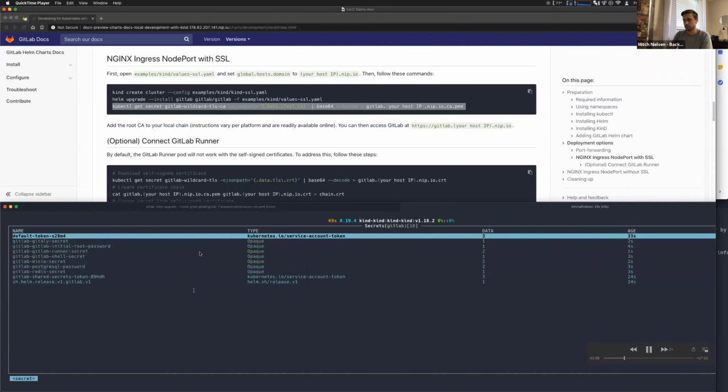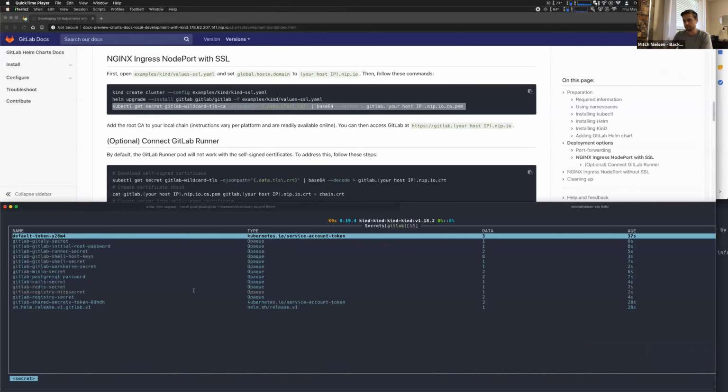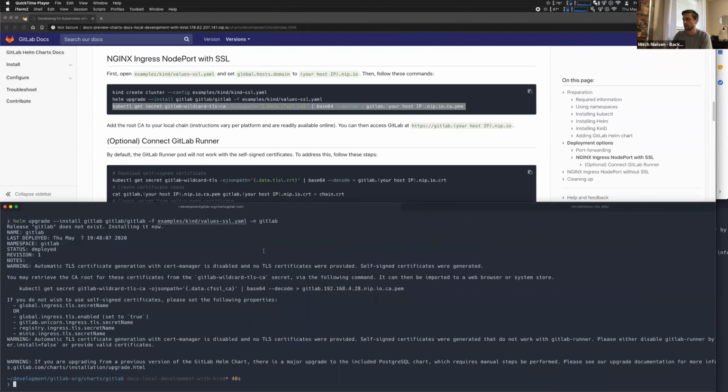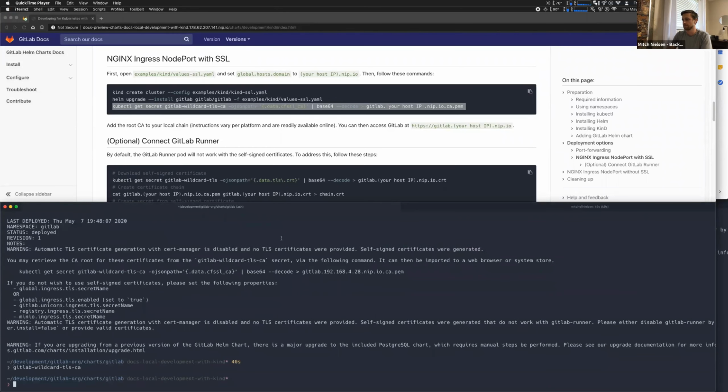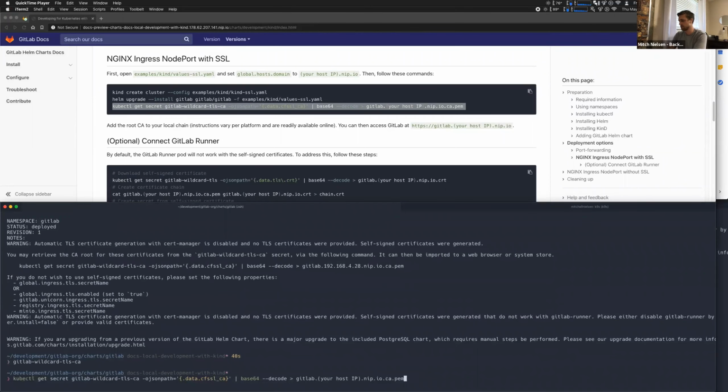So you can skip ahead a little bit here. There's that wildcard TLS CA secret that popped up. So we'll go back and grab that and save it locally. You can just copy and paste that command too. You just have to change it so that the file name comes out to be your host IP.